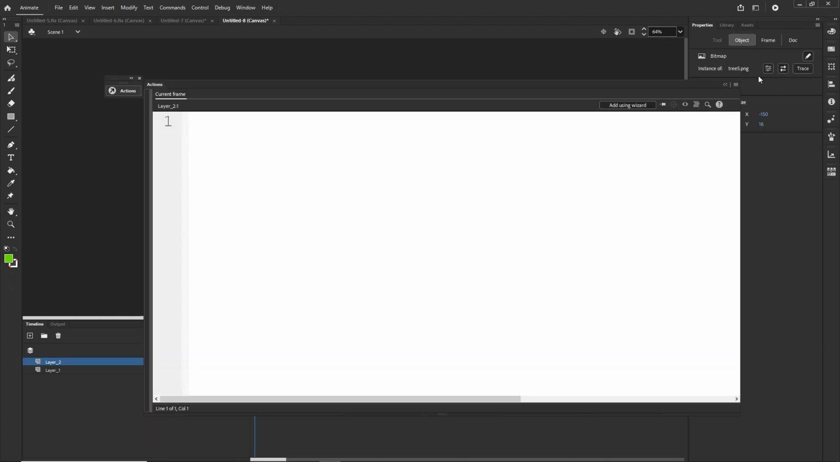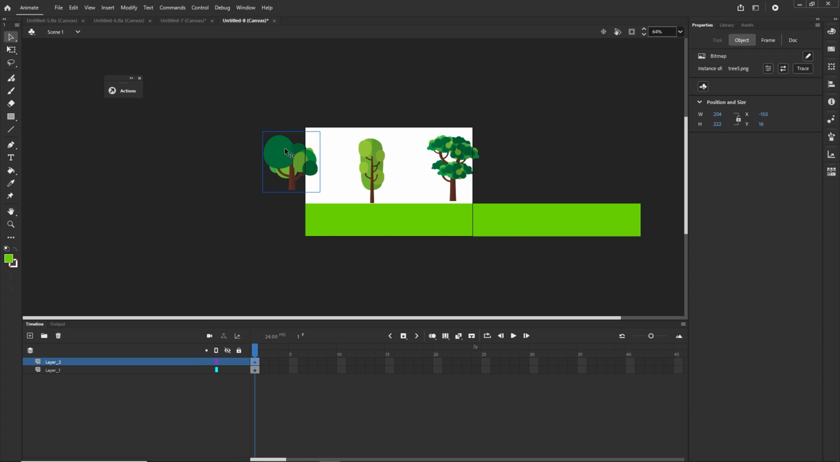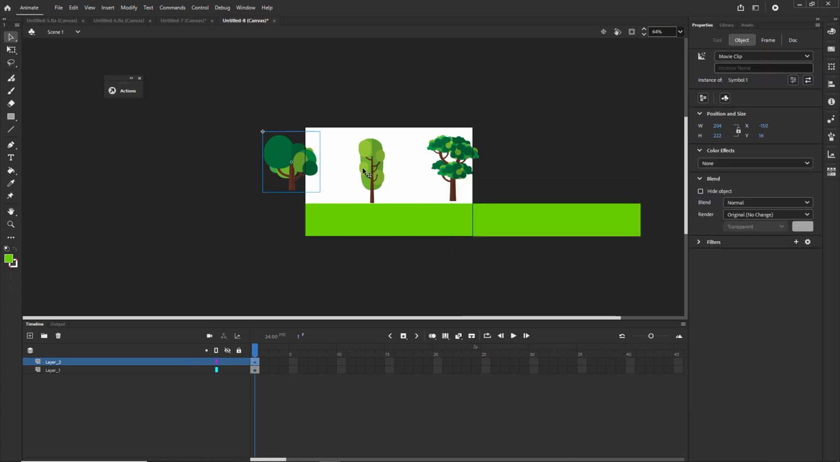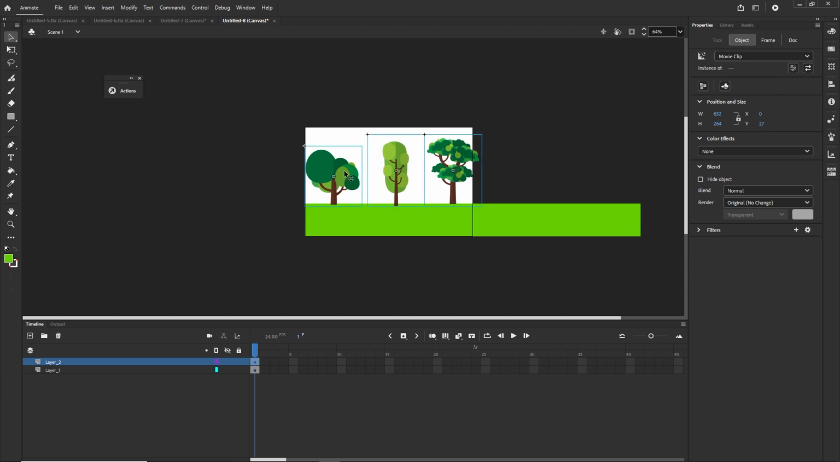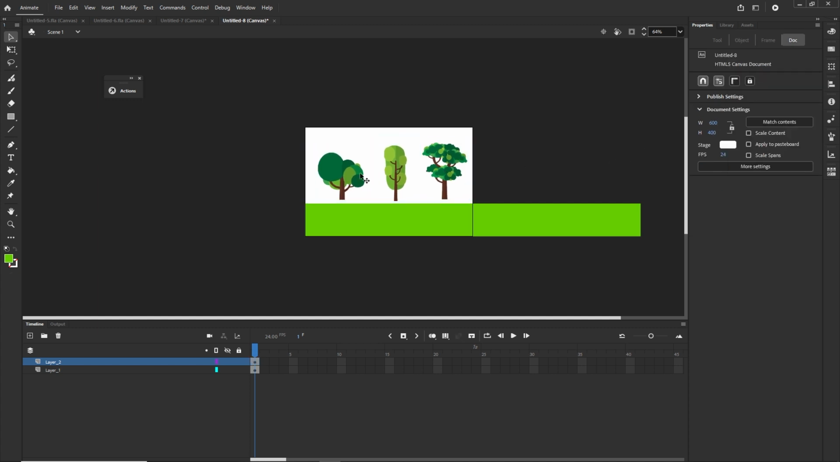So F8, not F9, F8, okay. Right now I am not going to name them. F8, okay. And now I am just going to put them in here like so, like so, like so. I can scale them a little bit like this, but I will have to constrain proportions, so something like this.